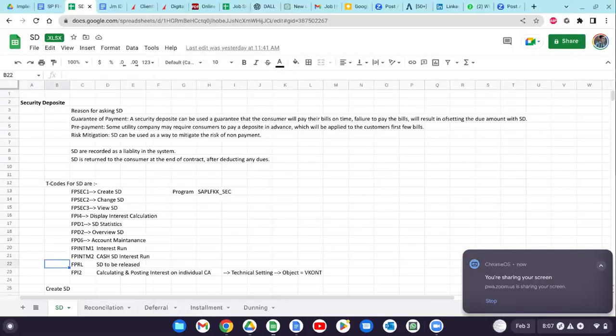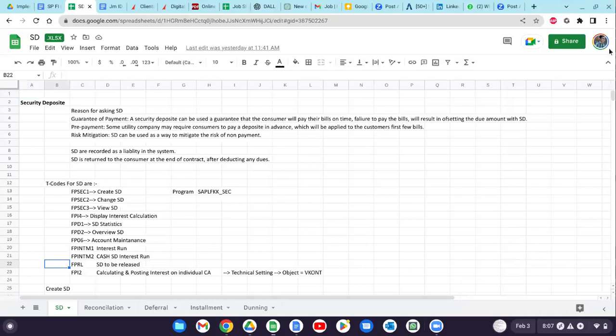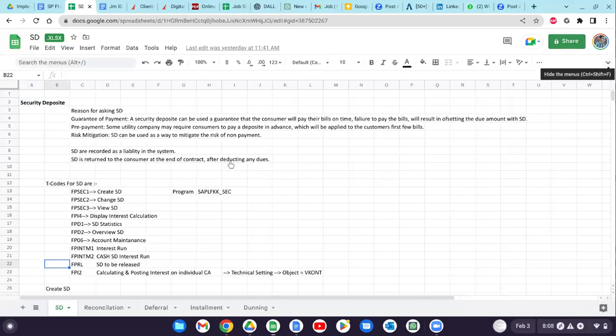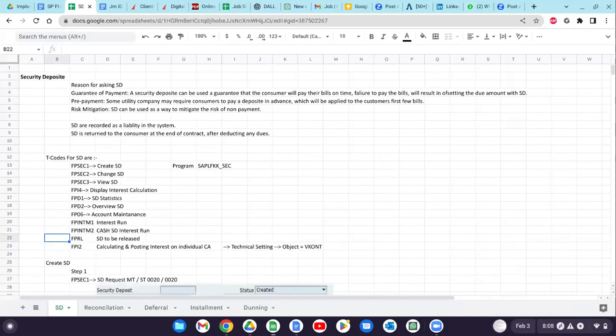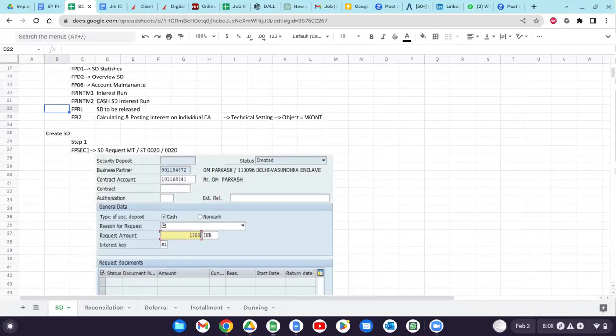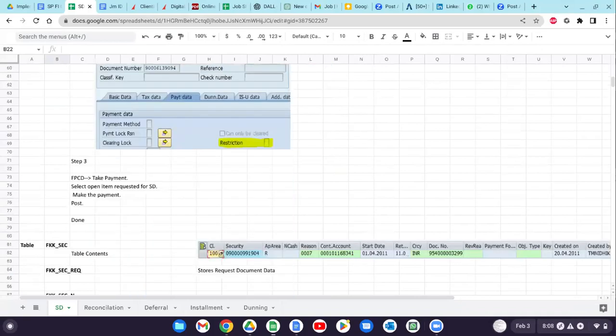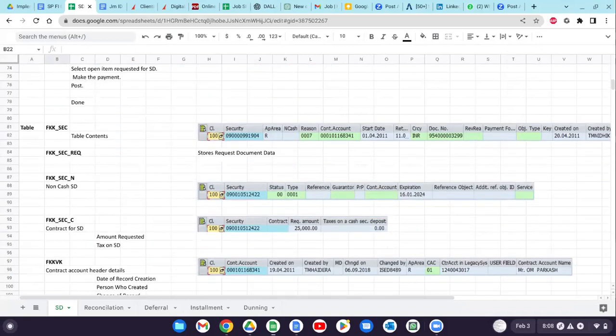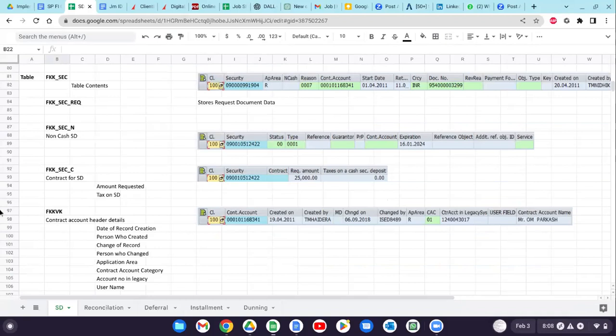Can you see my screen, sir? Yes. Yeah, sir. So this is what I have made on security deposit. The reasonings are there. The steps are there. And plus, the main important thing is how the table functions.